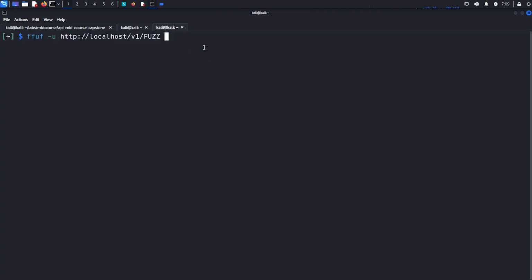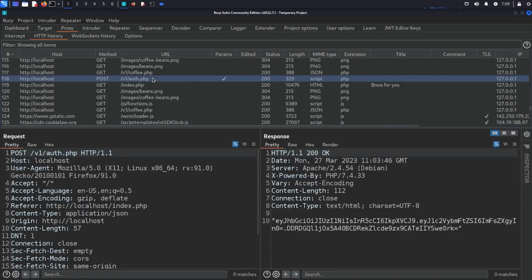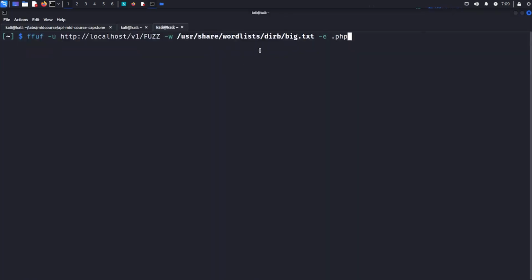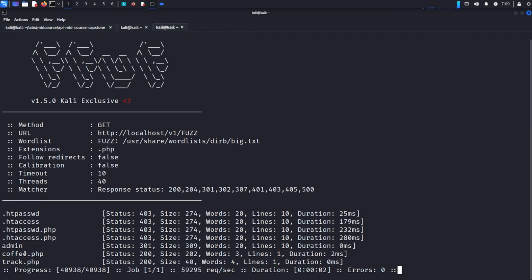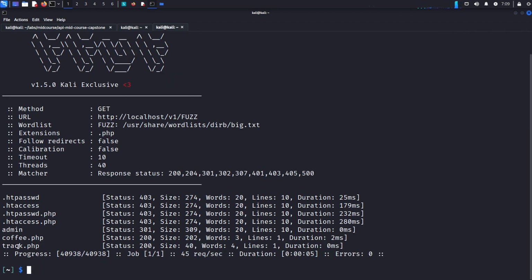So come here, wordlist, /usr/share/wordlists. We'll use dirb. We'll use the big one. And we want to use the extension PHP as well, because we know that a lot of the endpoints have the .php extension on them too. So instantly we find coffee and track and admin. We haven't seen admin before.